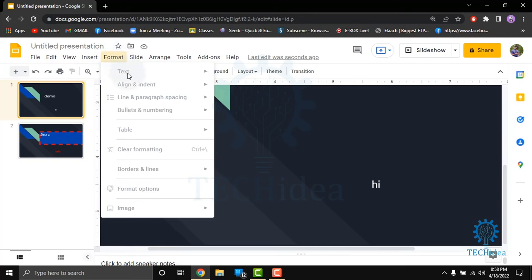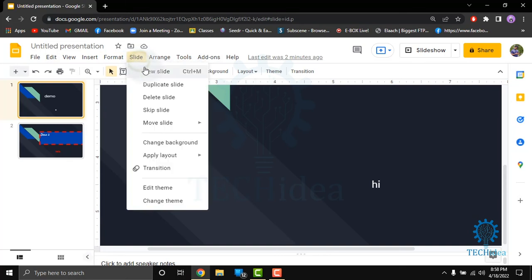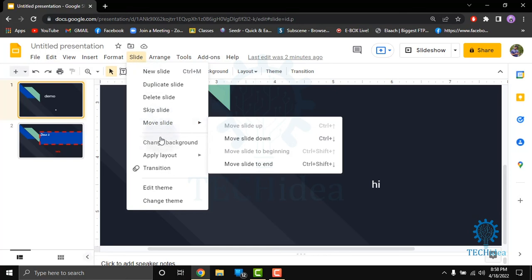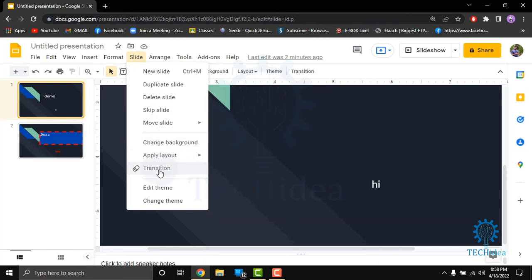From the format option, you can format your text, align and indent, line or paragraph spacing, bullets and numbering, tables, clear formatting, borders and lines, format options and image. In the slide option, you can add slide, duplicate slide, delete slide, skip or move slide, change background, apply layout, transition, edit theme or change theme.